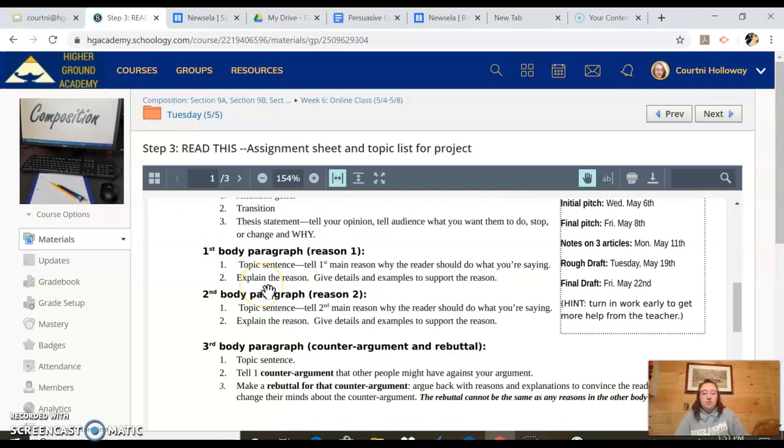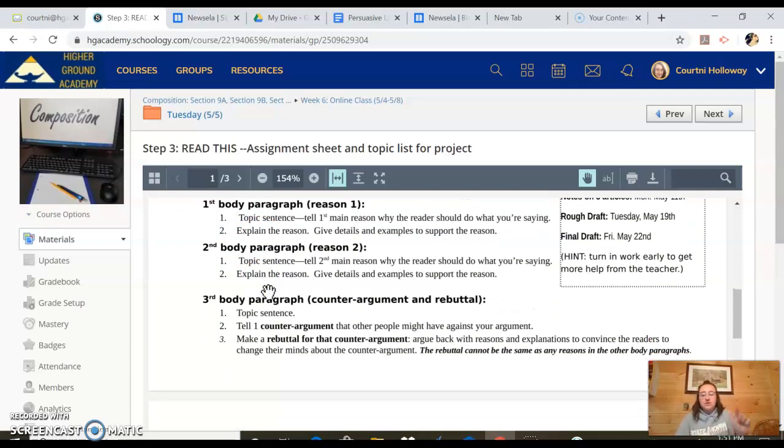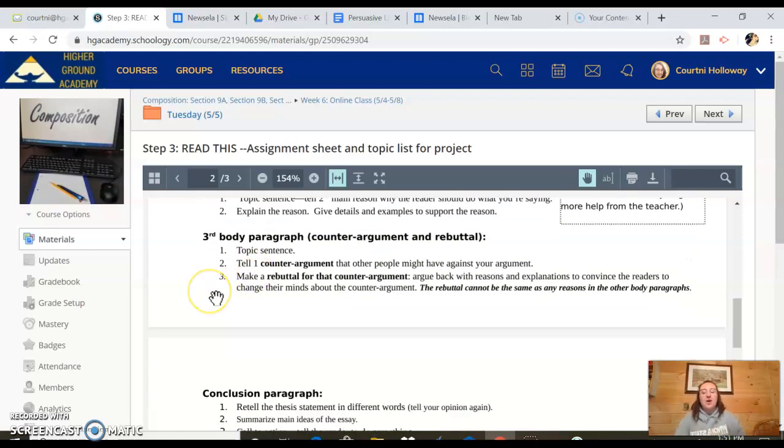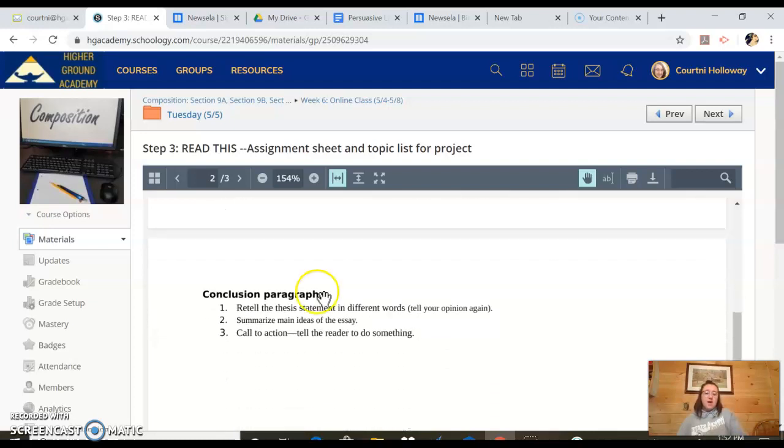First body paragraph is going to be reason, evidence, just like Dakota's essay. Second body paragraph, reason, evidence, just like Dakota's essay. And then the third body paragraph is going to be a little different. This is where you're going to do that counter argument. So if you remember from last Thursday, that's where you're going to do the, well, some people might actually think this, but I'm going to prove you wrong with my evidence here. That's what that paragraph will look like. And then obviously your conclusion is summarizing.